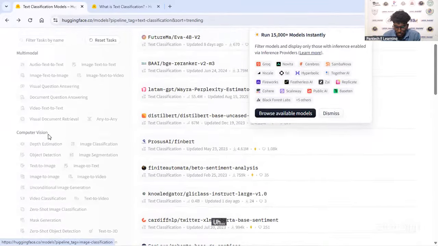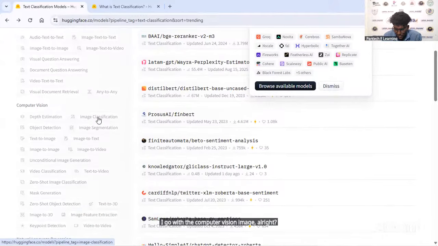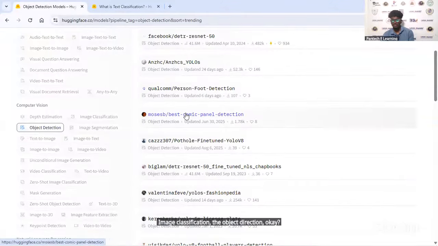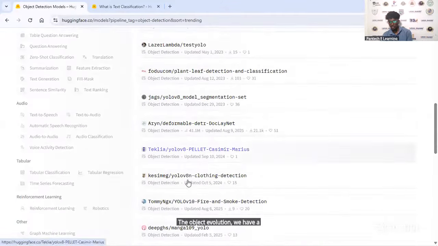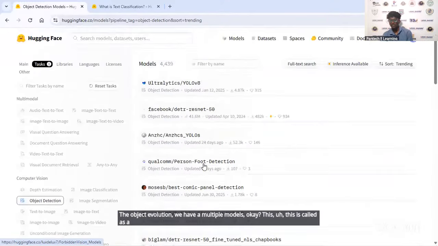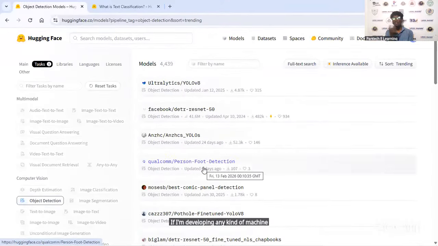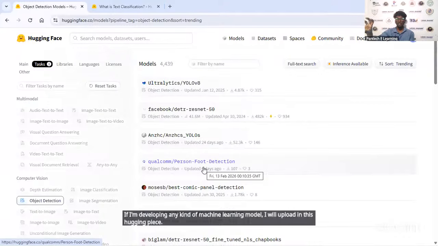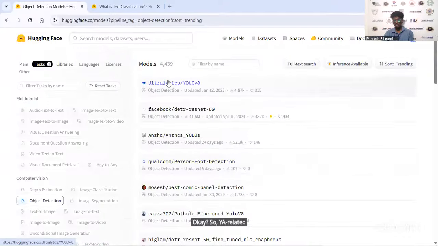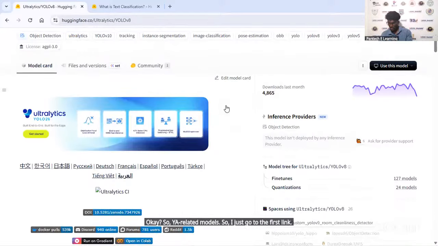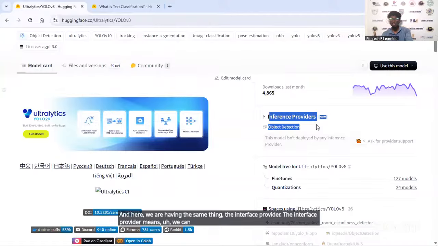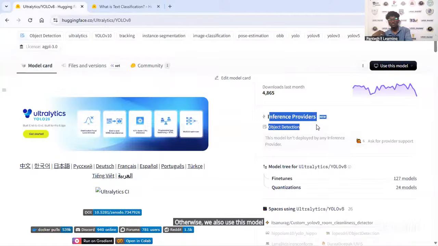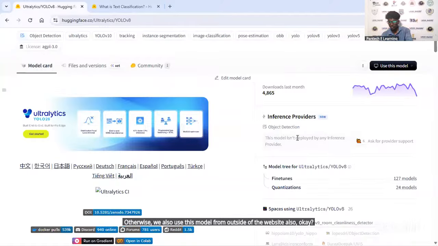Now I go to computer vision: image classification and object detection. For object detection we have multiple models. If I develop any kind of machine learning model, I will upload it to this Hugging Face, so these are AI related models. I go to the first link, and here we have the inference provider. The inference provider means we can use this model inside this website, or we can also use this model from outside the website. Here, object detection.